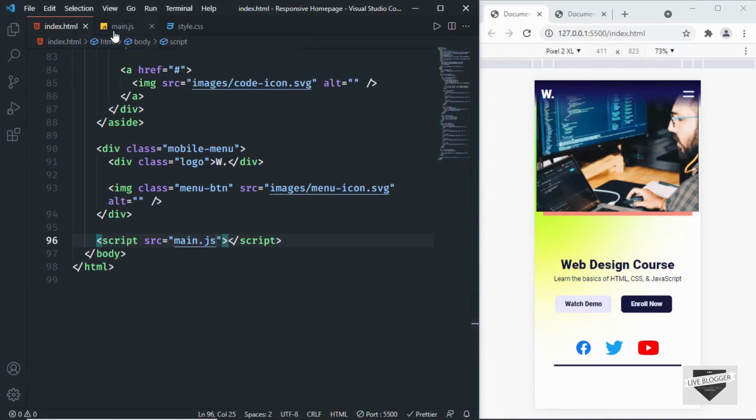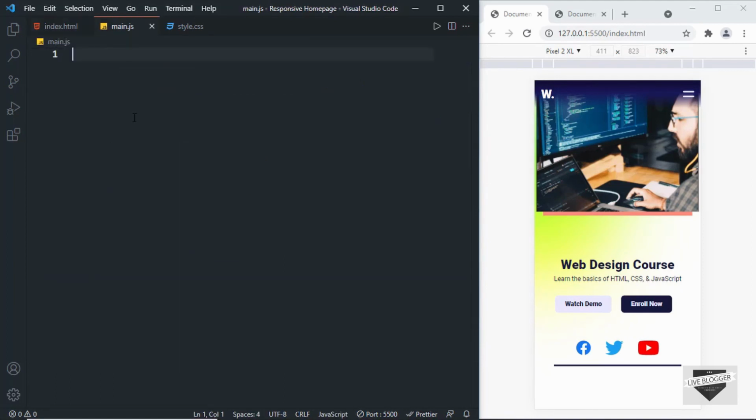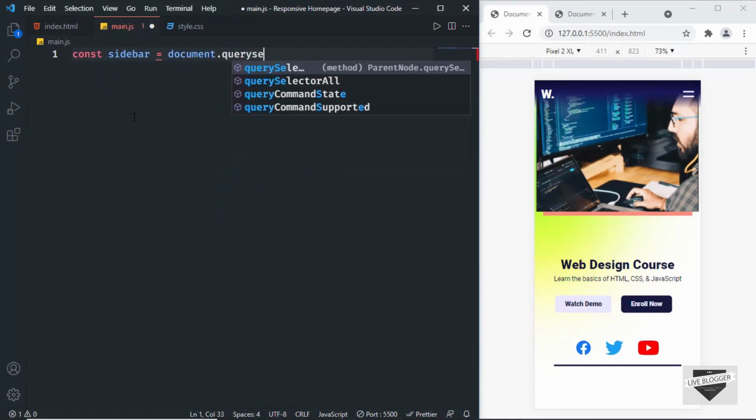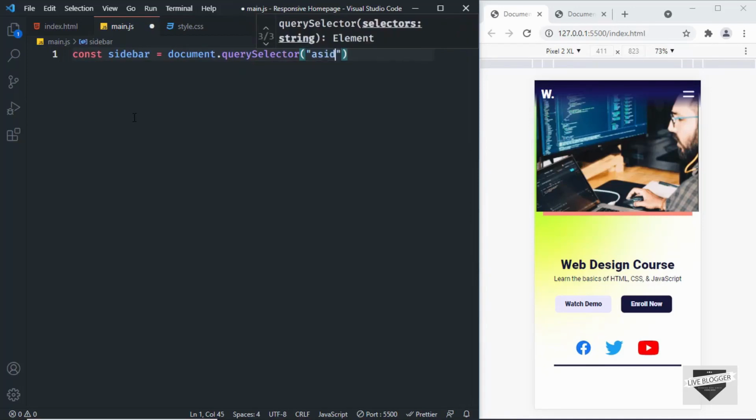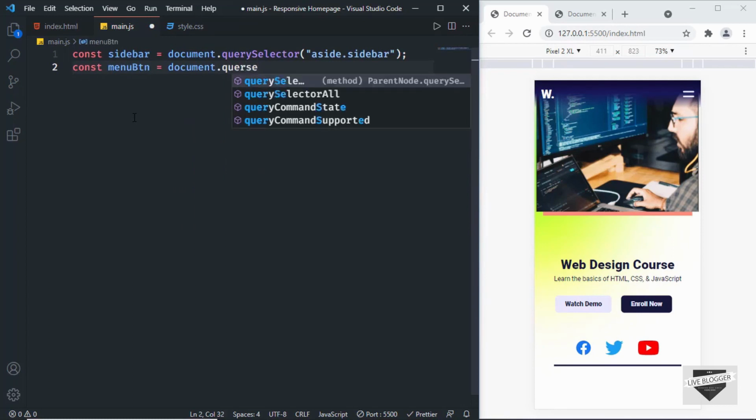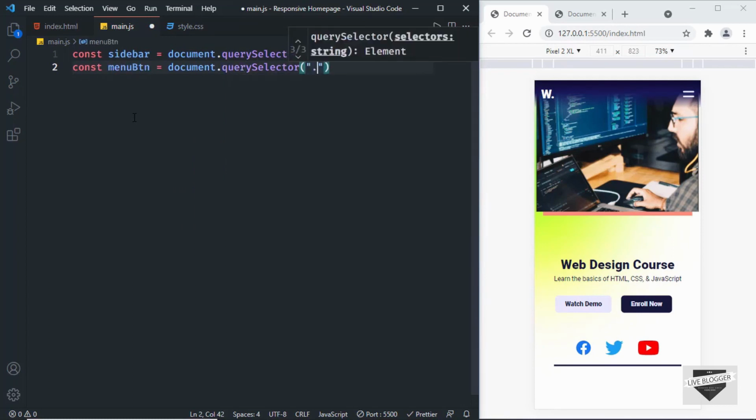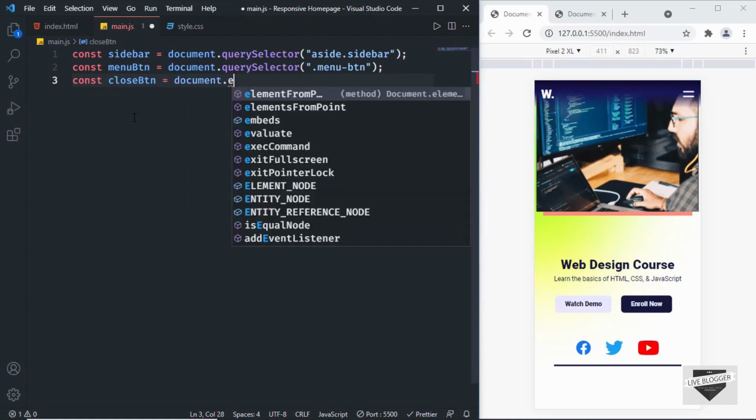Right, now let's go back to our main.js file and we'll create some constants. So I'll just type const sidebar and we'll just type document.querySelector, and here I'll just type aside.sidebar. So this is how you reference elements in JavaScript. Now let's reference the menu button. So I'll just type const menuBtn equals document.querySelector, and here I'll just type .menu-btn. And the last thing we need to reference is the close button. So I'll just type const closeBtn equals document.querySelector .close-btn.